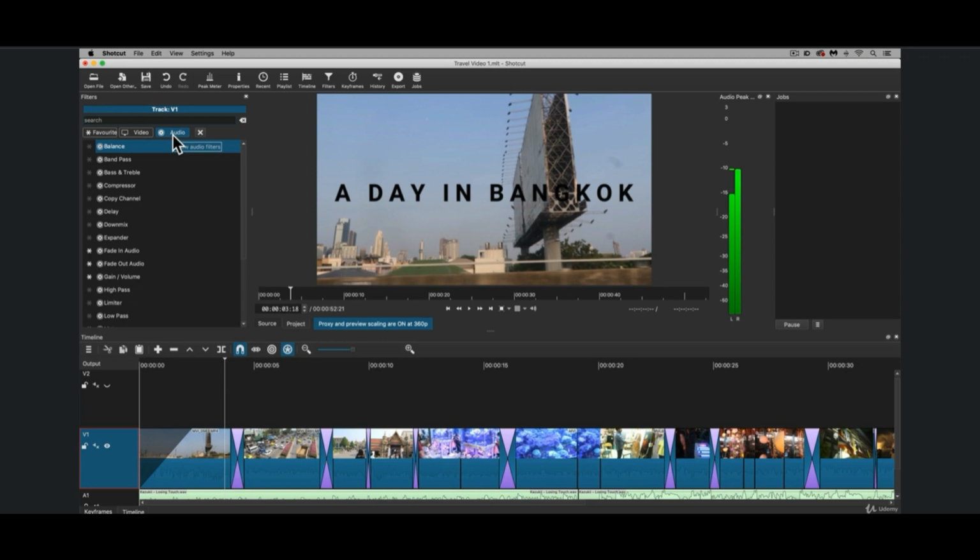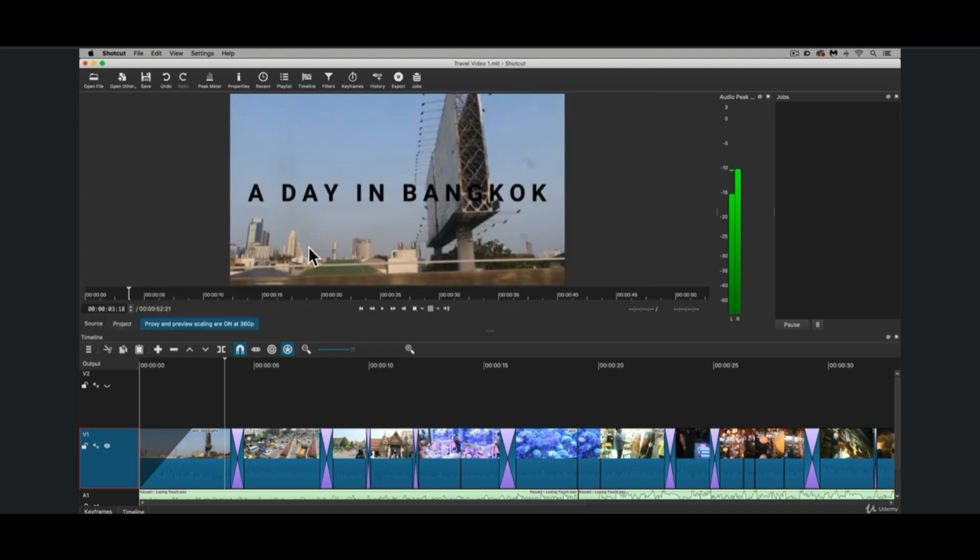An example of a filter that I've already used in this video is this text here. So I'm just going to take you through how you can add a filter. First of all, make sure you select the clip that you'd like to apply your filter to. In this case, I'm going to apply it to this clip at the start. Then go up to the Filters tab at the top to open up the filter window.